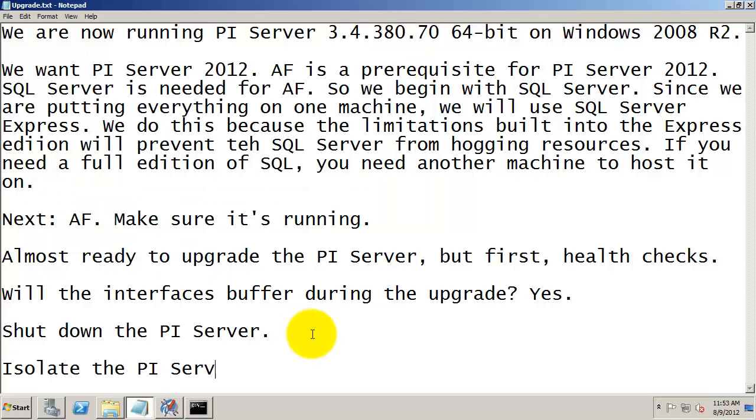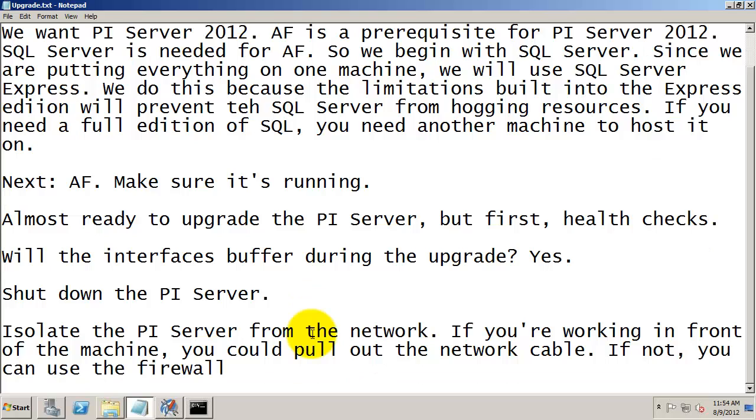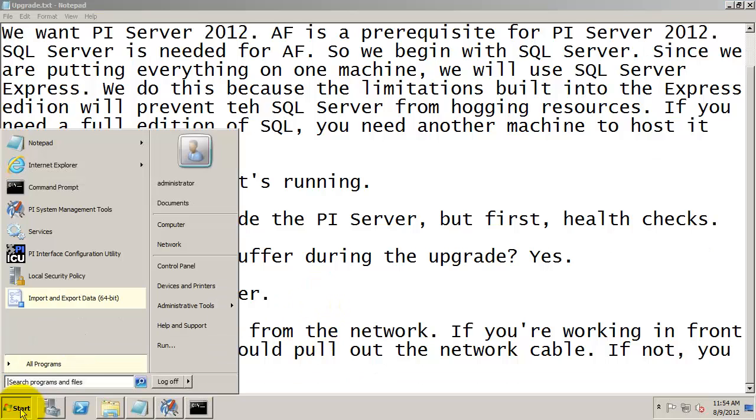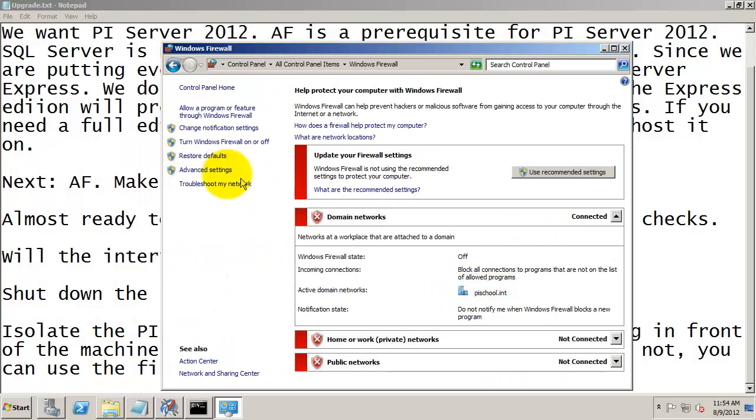Now that the server is down, I want to isolate my Pi server from the network. After the upgrade, we're going to start the Pi server, but I want to make sure everything works correctly before I allow the interfaces to connect and empty their buffers. Because if there were anything wrong when that happened, I would lose the data.